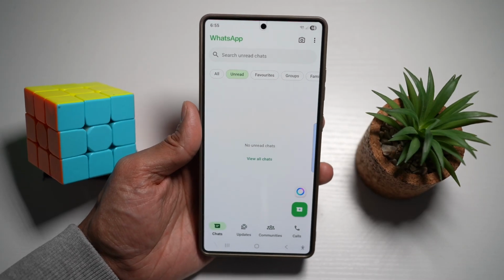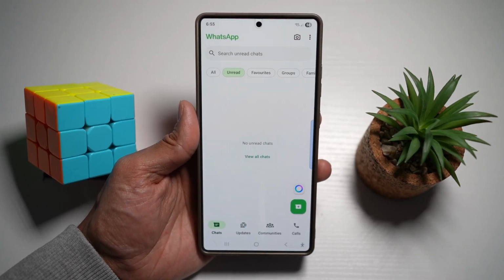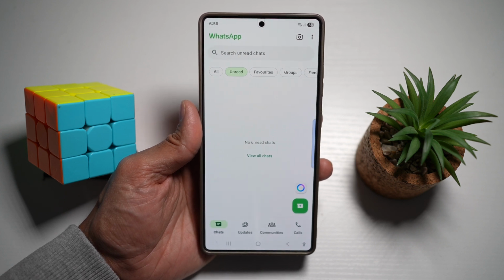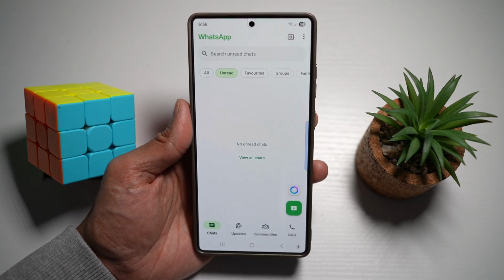In this video, I'll show you how to create your own avatar on WhatsApp. So WhatsApp now lets you design your own personalized 3D avatar of yourself, which you can use as your profile picture or send it as a sticker. So let me show you how to do this.